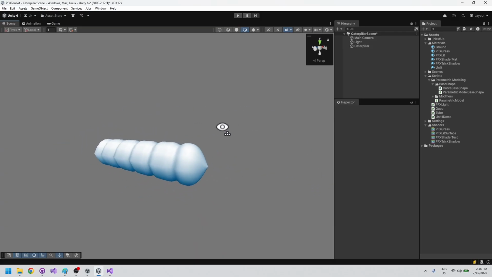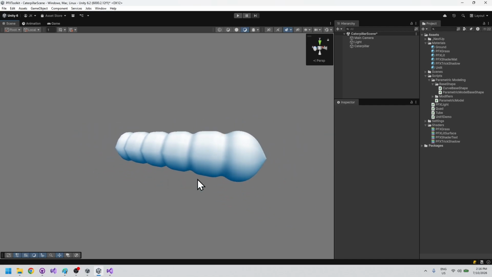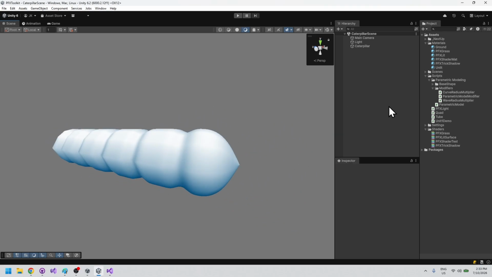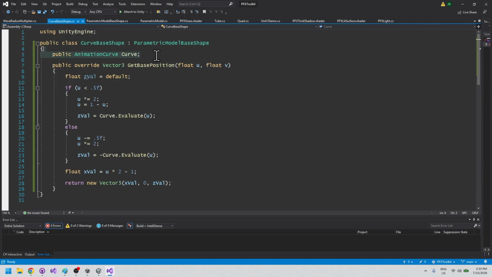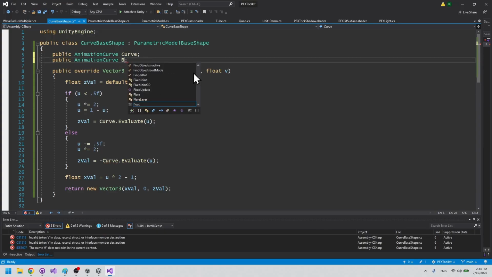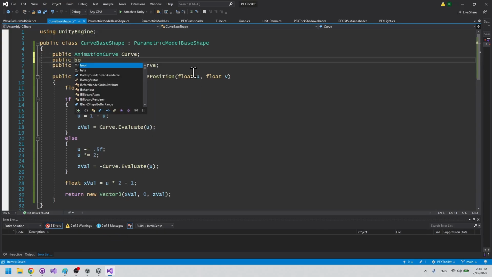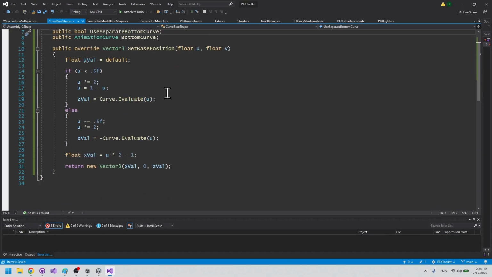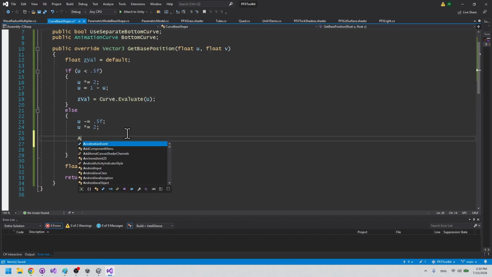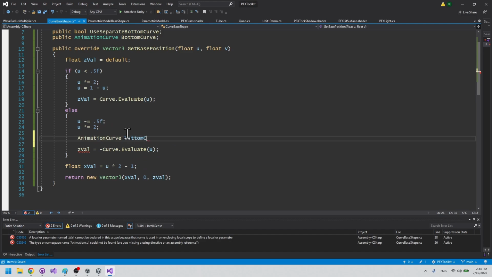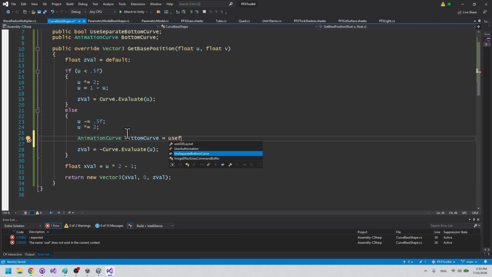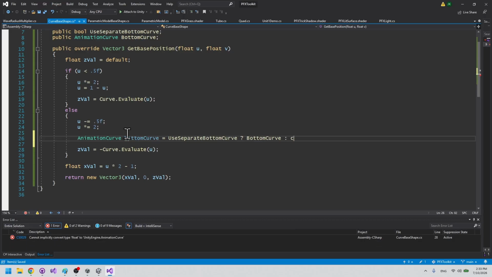Now I think what we want to do really is have this a little bit flatter on the bottom. I think this could be pretty easy to change here on our curve base shape. We could optionally give it a bottom curve, and then we could just say use separate bottom curve. Right, and then here we can just say animation curve bottom curve equals use separate, otherwise curve. Okay, and then we can just use that there.